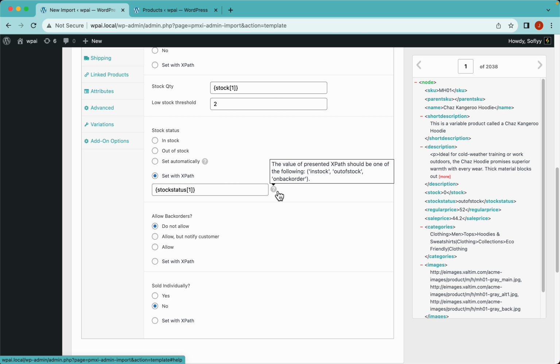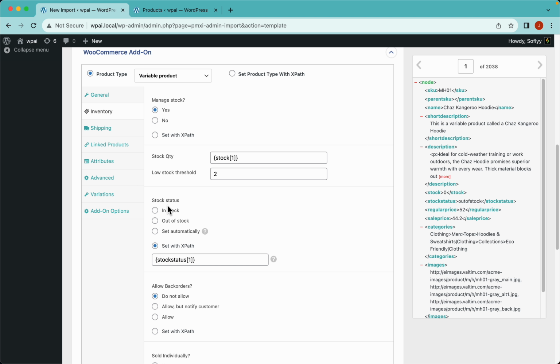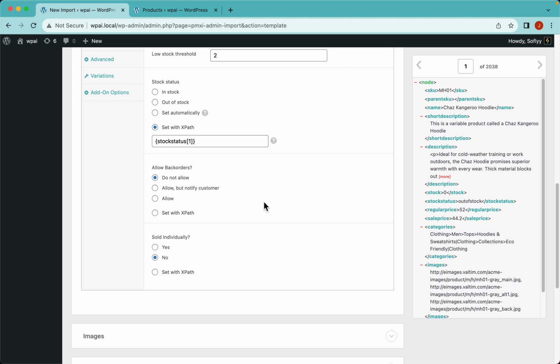Now keep in mind guys, if you hover on the question mark for the XPath option, it will give you the accepted values for that option. If your file doesn't have those values, well, it won't work, but not to worry guys. If you feel a little bit stuck here in any step along the way, just contact our support team and we'll be more than happy to help you out.